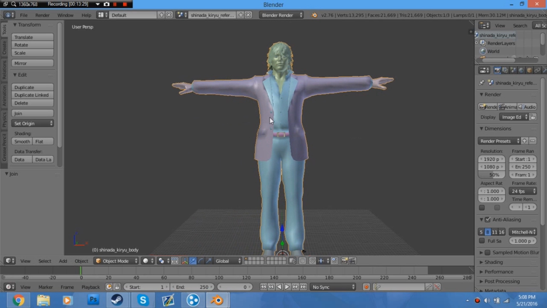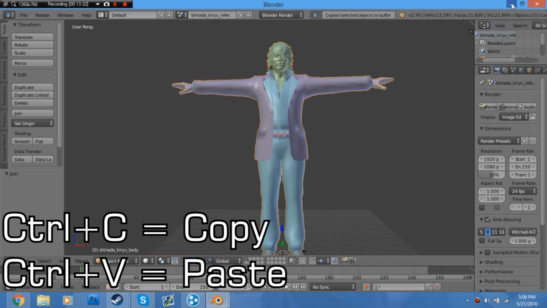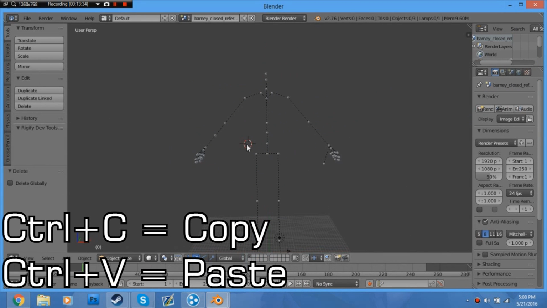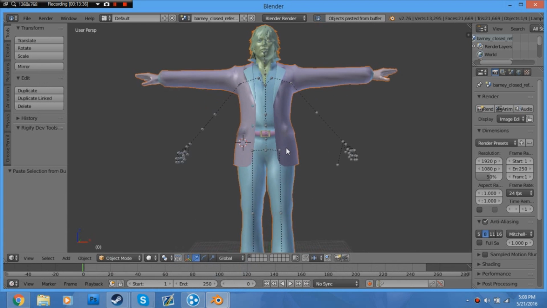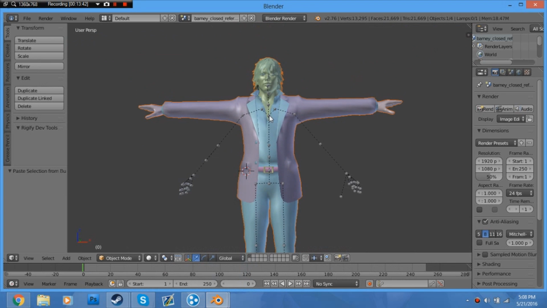So now we select it again, Control-C, minimize, and then here, Control-V. And here's the skeleton and the player model. Or rather, the ragdoll that we need to set up. So this is just the setting up. In the next part, I'll show you how to make the skeleton fit onto the ragdoll, and weight painting and all that other good stuff. I'm not 100% good at it, but I'll try my best.